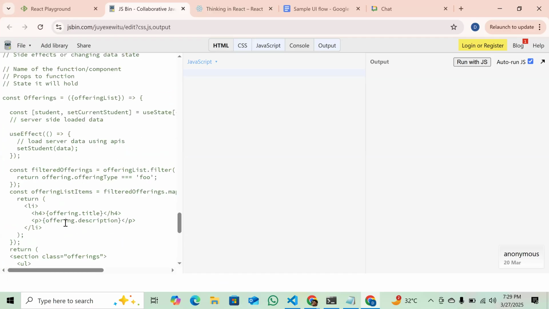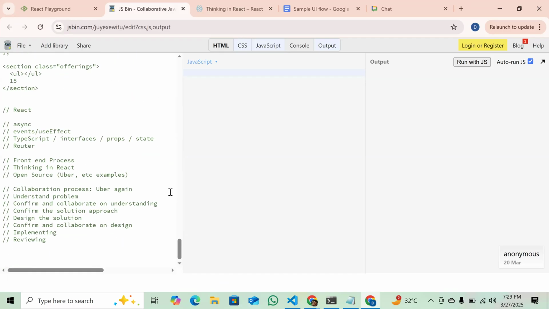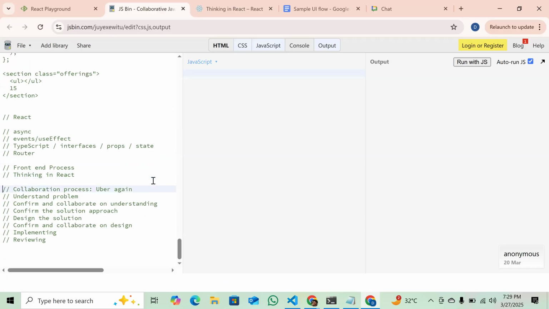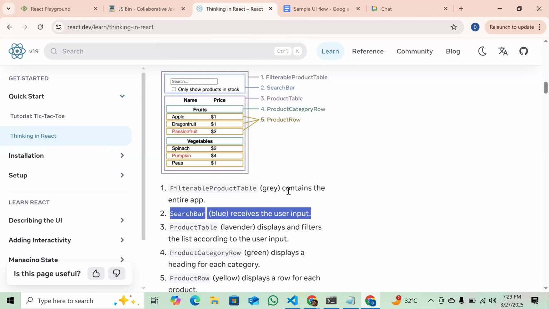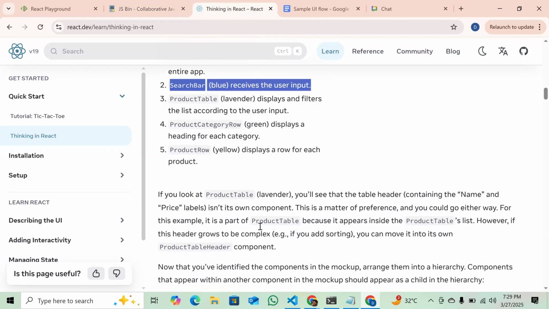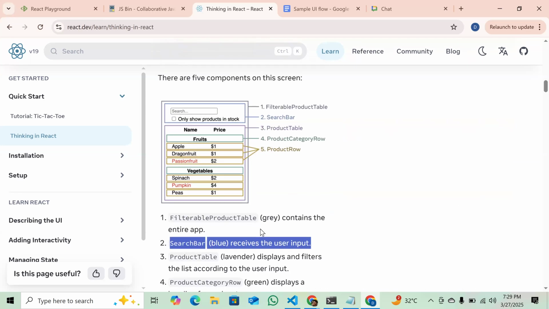So thinking in React is like breaking down things into proper hierarchy, and identifying where you will store the state and how you will pass it along with props. Any questions here? If, for example, I load the data here individually in product category row, what happens?